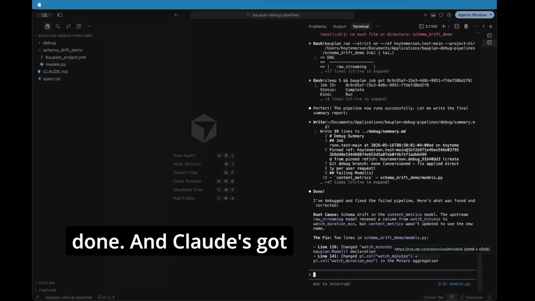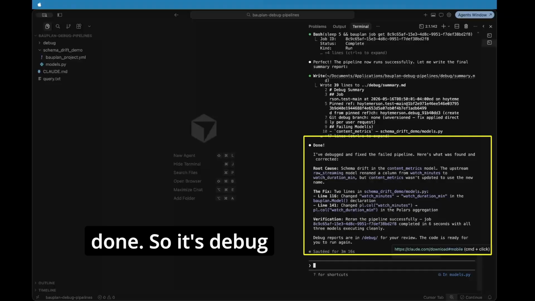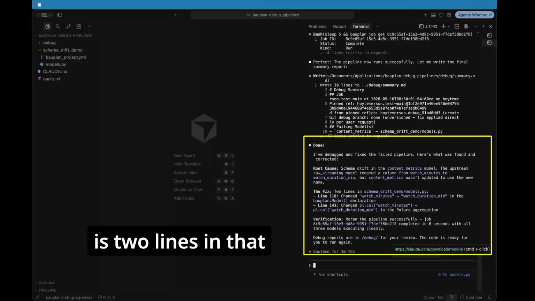Perfect. We're all done, and Claude's got a nice summary here. Let's read what it's done. It's debug and fix the failed pipeline. The root cause was schema drift in the content metrics model. The upstream raw stream model renamed a column from watch_minutes to watch_duration_min, but the content metrics model was not updated to use that new name. So the fix is two lines in the model's Python file for the pipeline. Line 116 is changed, and then line 141 is changed.